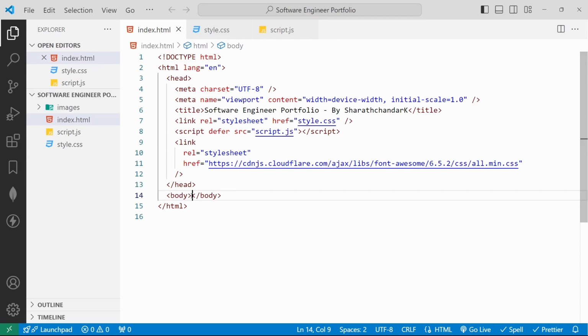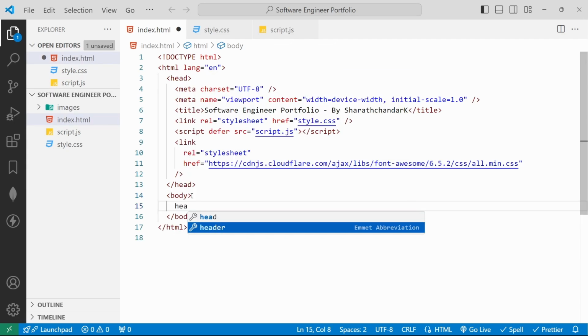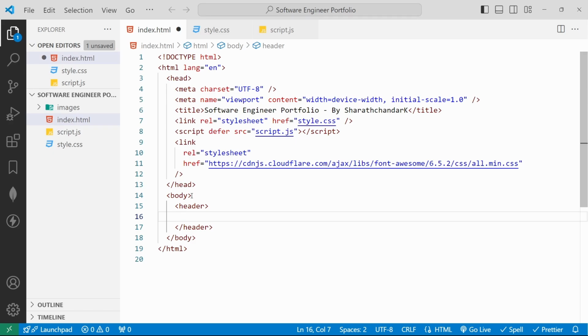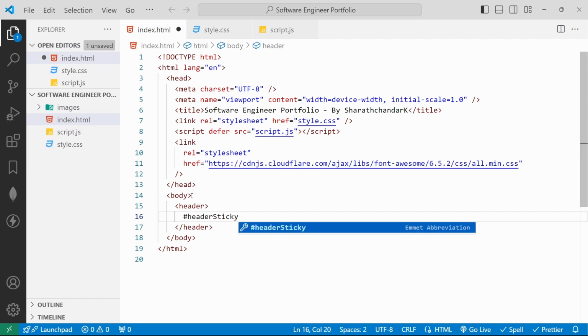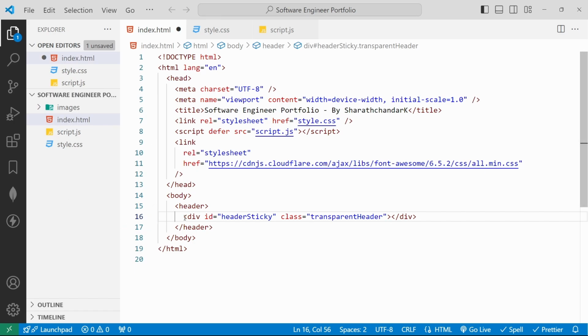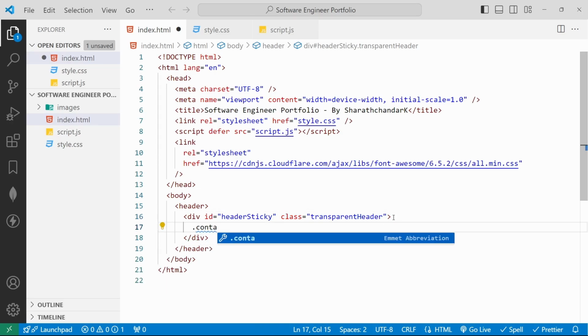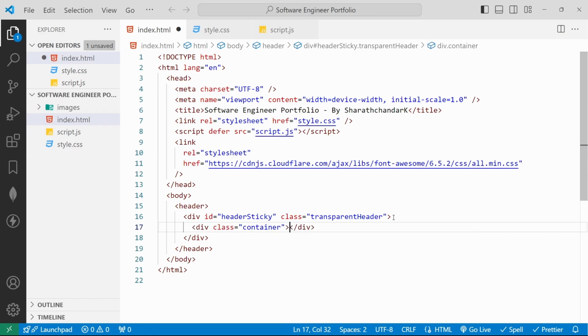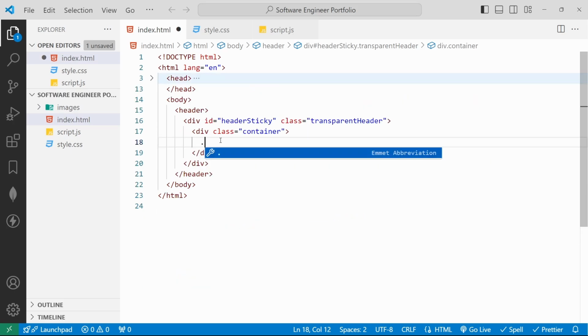Inside the body, we are going to add the header first. Inside the header, I am going to add a div with an id and class with the help of Emmet abbreviation. So I will type hash header-sticky with class of transparent-header. If I hit enter, it will automatically create the div tag with the id attribute with value of header-sticky, and class attribute with the value of transparent-header. Inside that, I am going to add the container with the same Emmet abbreviation, dot. If I hit enter, it will create a div with class of container.